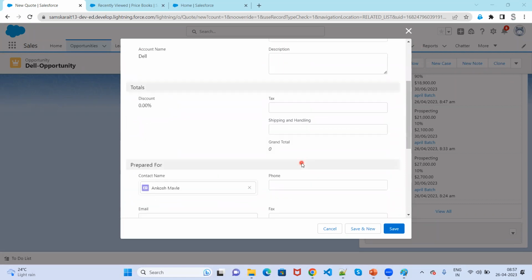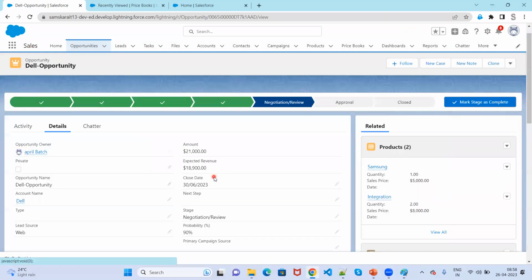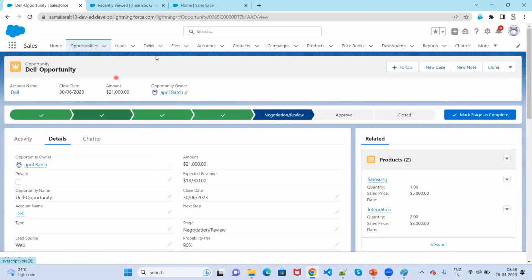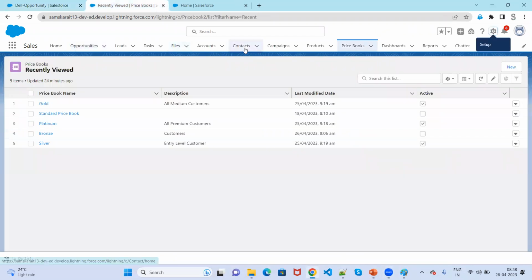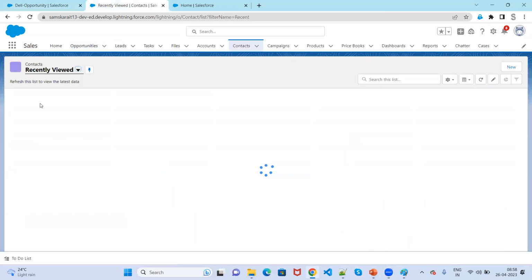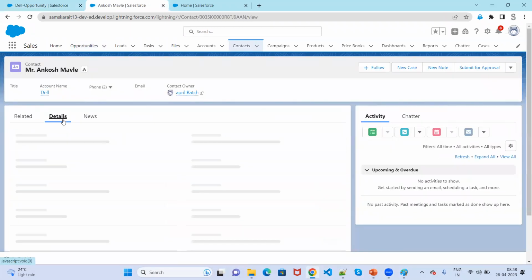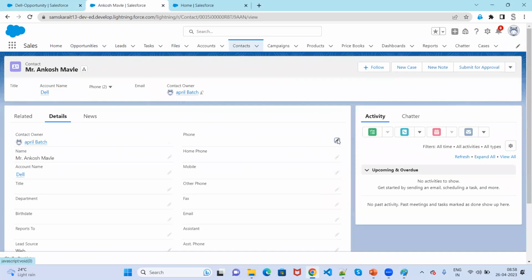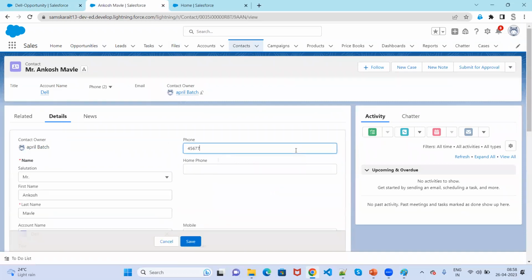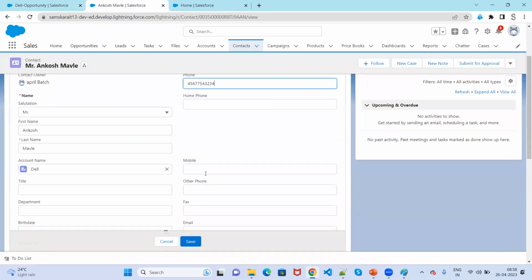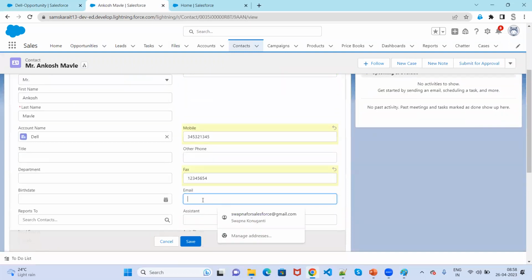Now let me show you this. Now we have a contact. This is the contact. Let me go to the contact. Inside the contact, let me fill in more information. Click on the details. Now, a phone number, some random phone number here, then a mobile number, fax number, and then email ID.